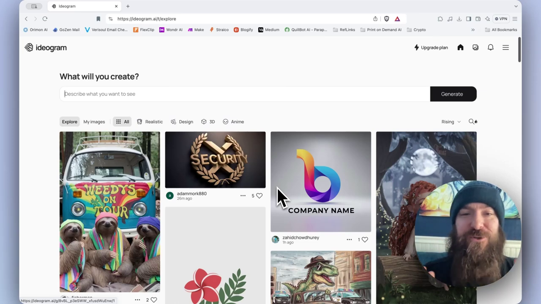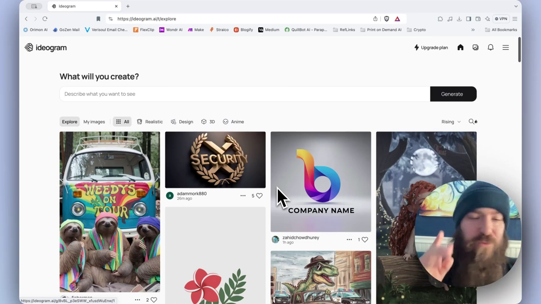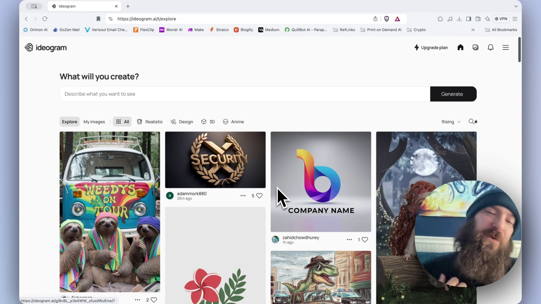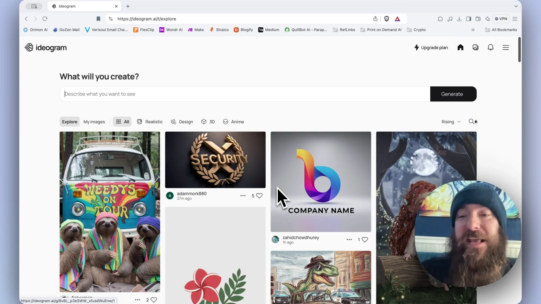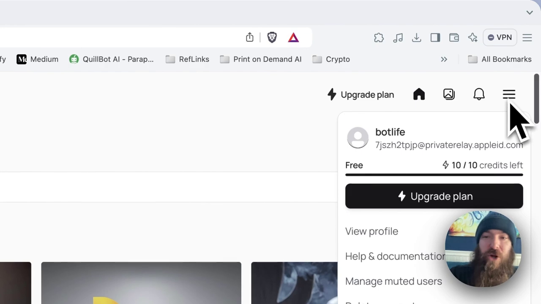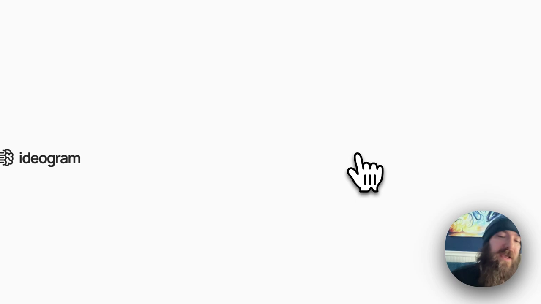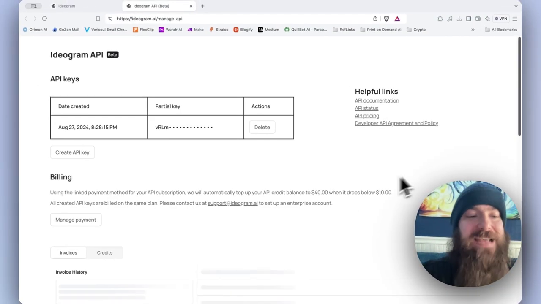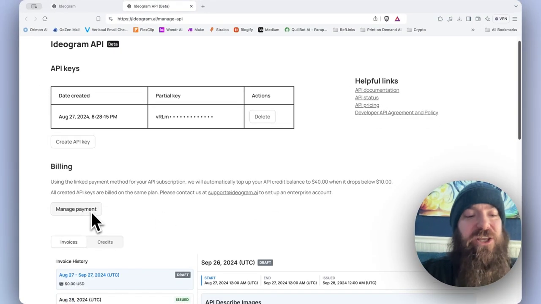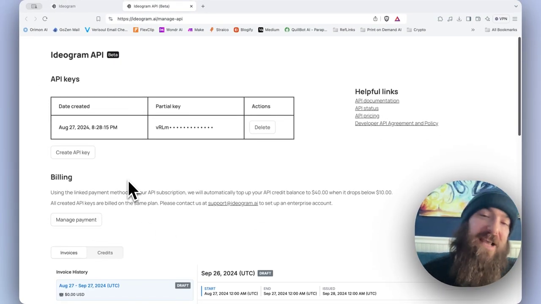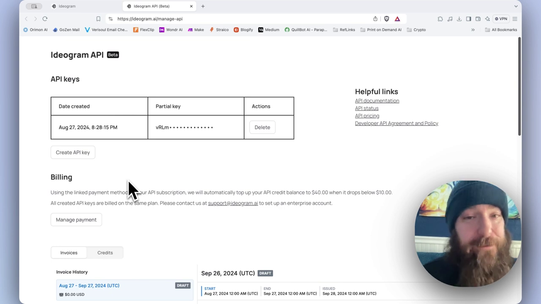When you first set up your account for Ideogram, it's important to be aware there are two different layers of paying for an account, and you really only need the API if you're doing the print-on-demand workflows. To set up the API, once you've created your account and you're signed in, click over here on the little menu pop-down, and you will click on API Beta. This will take you to your API dashboard, and down under billing, you have the option to manage payment and set up a payment. It will top up $40, and then you're ready to roll with the API.